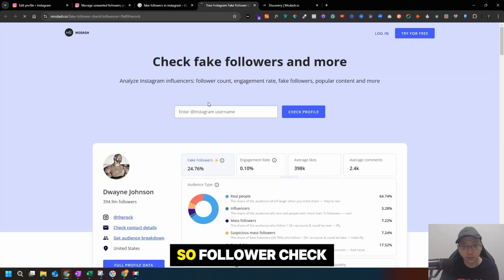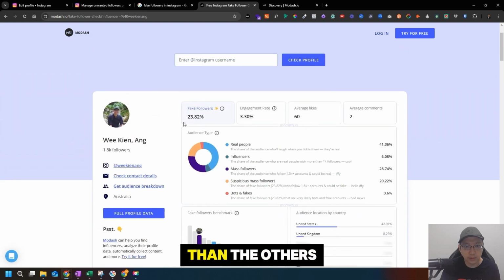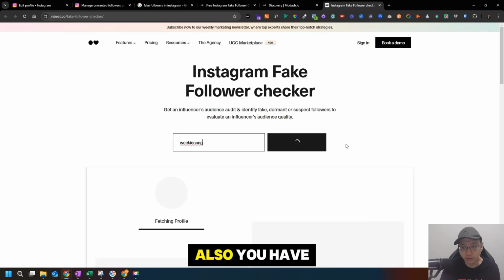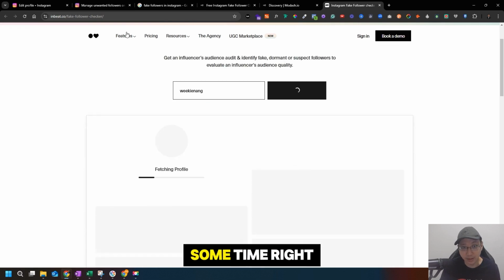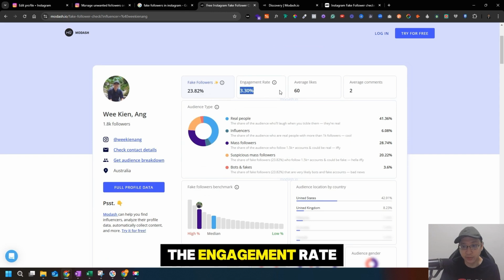Okay, but let's go directly from the website here. Go to Modash. So follower check, just type in here, check profile, and you can see here. Alright, I like this one more than the others because they have a lot more information. Okay, if you were to use, for example, Inbit, you also have to check after a few times, but I'm just going to put the link down below as well so you can have a look. You can see that it takes some time compared to Modash. You can see in Modash, I have how many percent fake followers, the engagement rate and things like that.